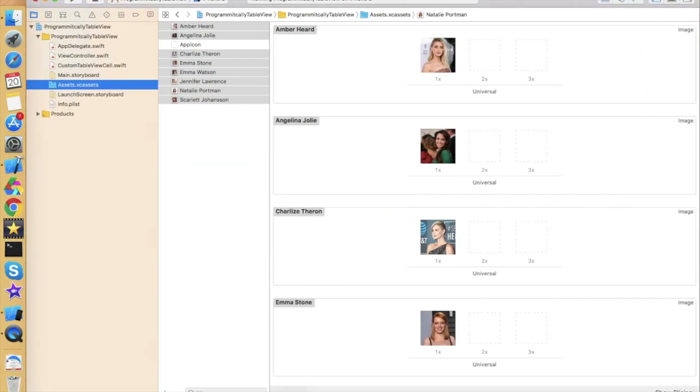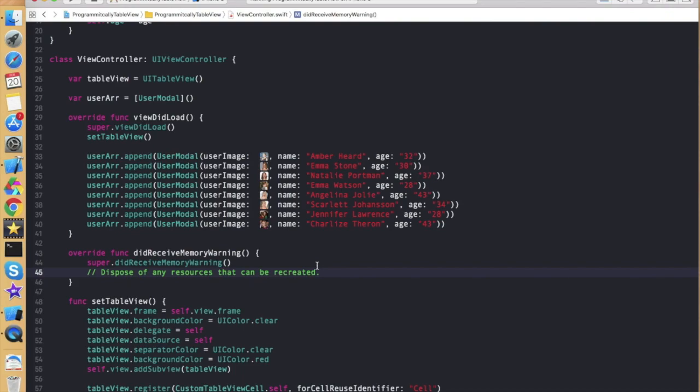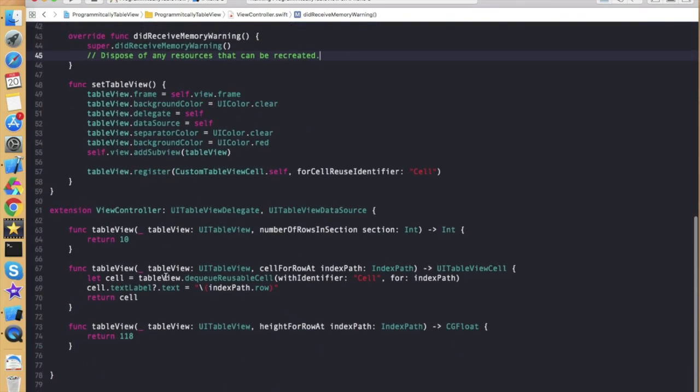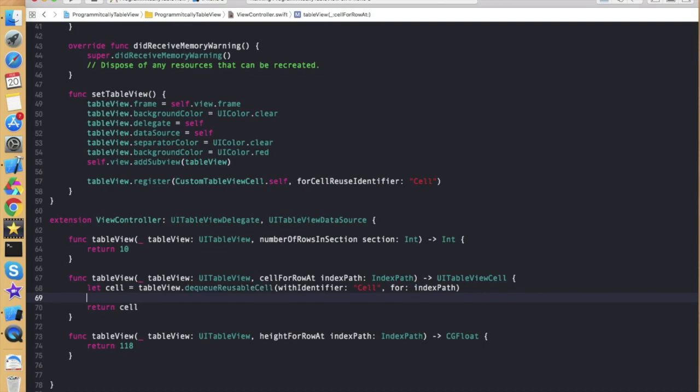Now let's move to the view controller. In the view did load, I have set up this array, so all the things are set up in this model. Now let's move to this controller, and now let's get the cell.